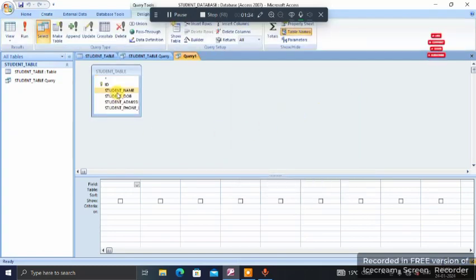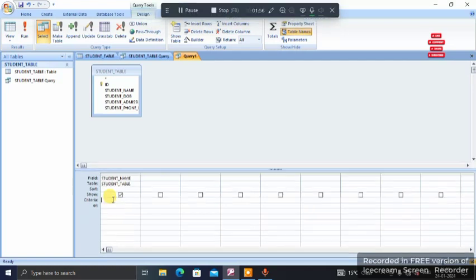So I want to do a query on student name. So I am selecting this student name from here and double click on this. So the student name field has been selected. The table is student table. So what is the criteria? So I want to give the criteria here. So let's say that equal to, inside double quotation.